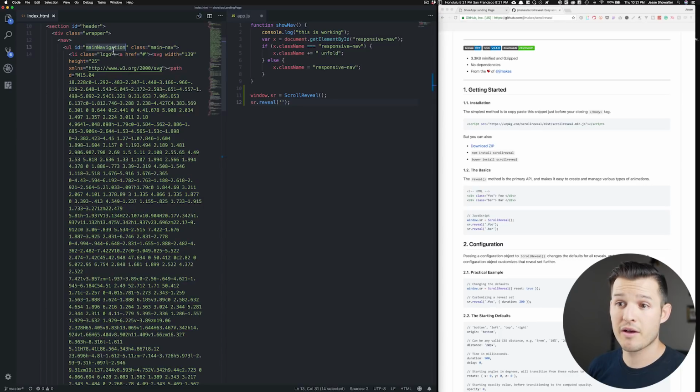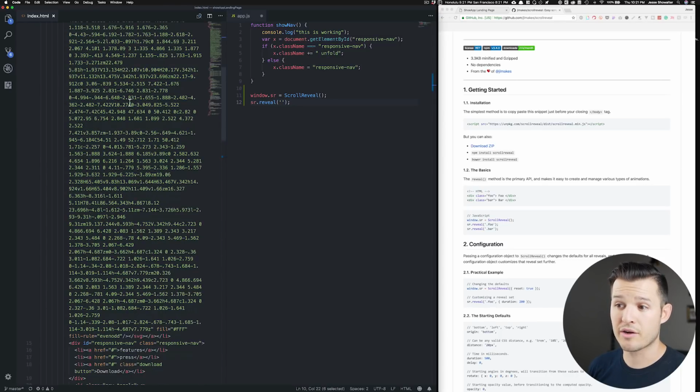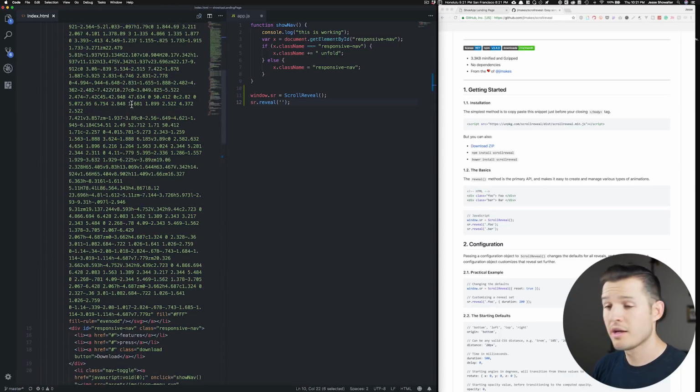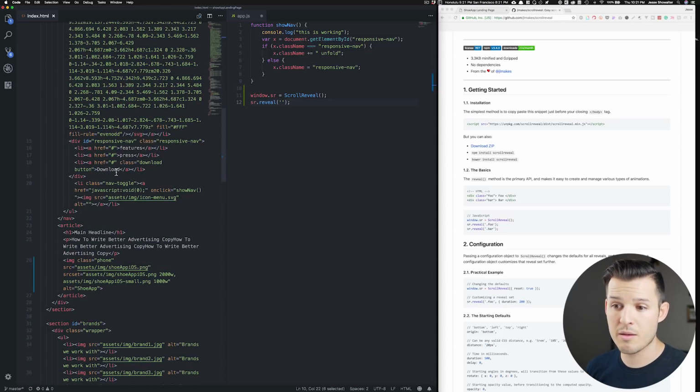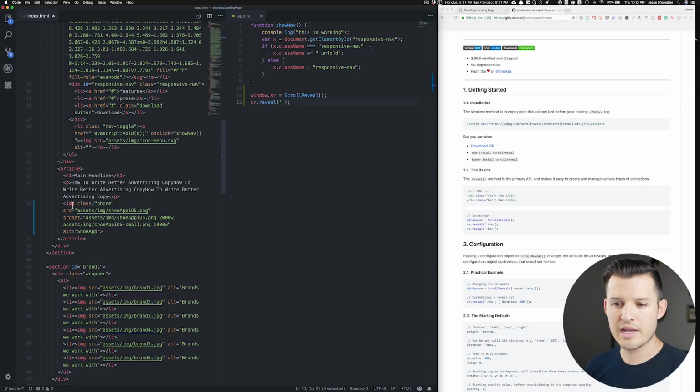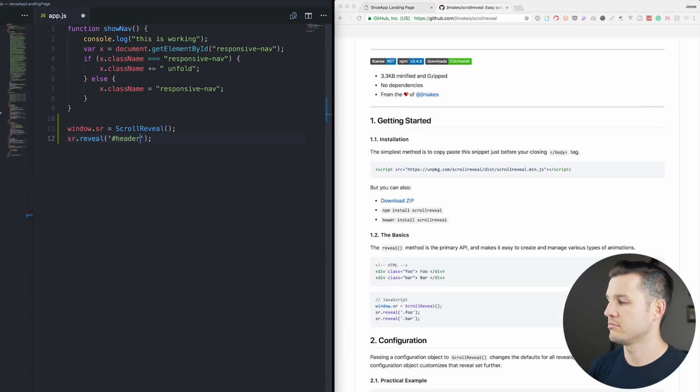So we have inside the header, that's an ID of header. We have an image. Where did our image go? We have an image with a class of phone. So let's just put that inside here. We'll say inside of our header, we have an image with a class of phone. Okay, so now we are kind of like calling it.